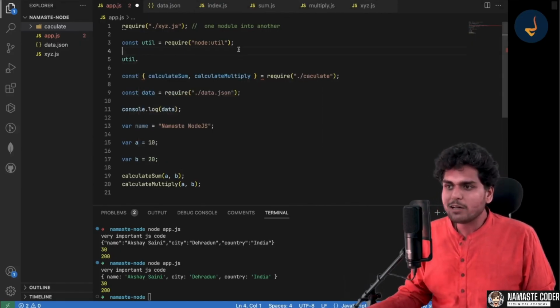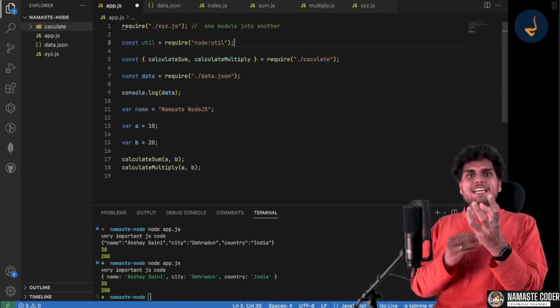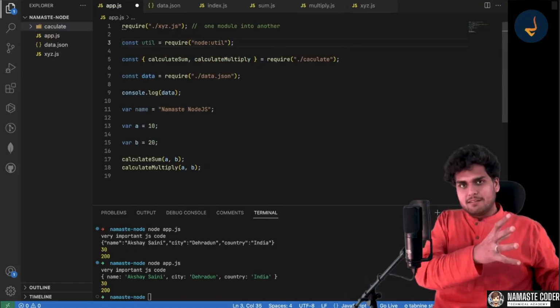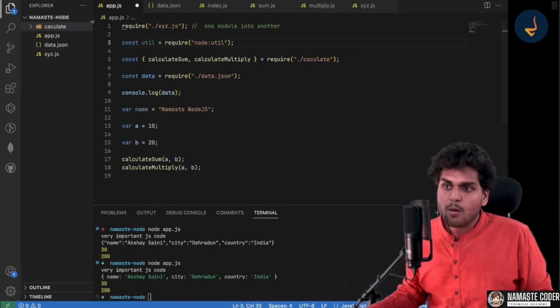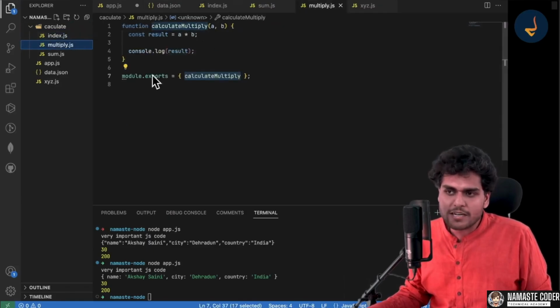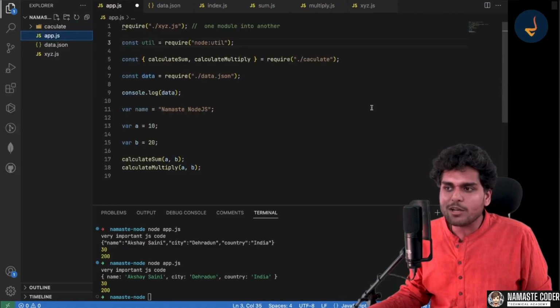So what I'm trying to say, there are multiple. See, a module is just a separate piece of JavaScript code, which is a very separate file, right? That you can assume as a module. Modules can be your single file. See, multiply.js is also a module. This calculate folder is also kind of like a module, right? This calculate folder is also a module.